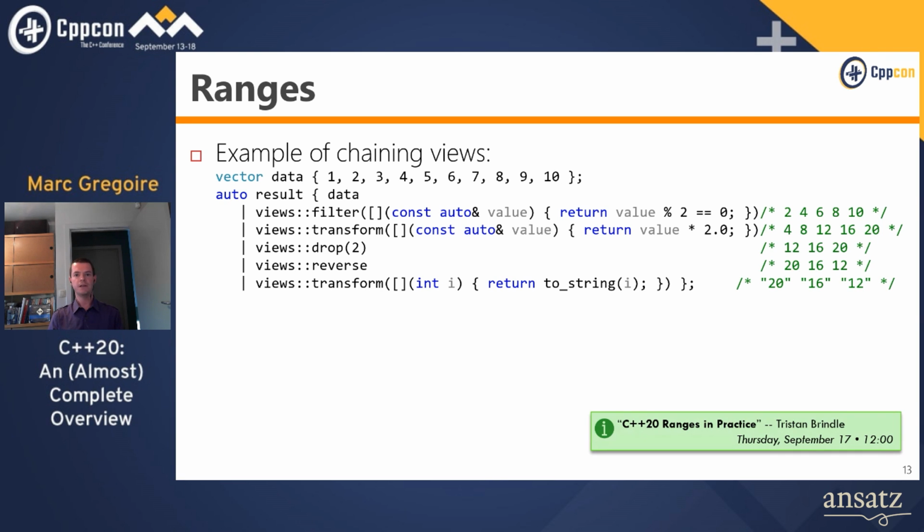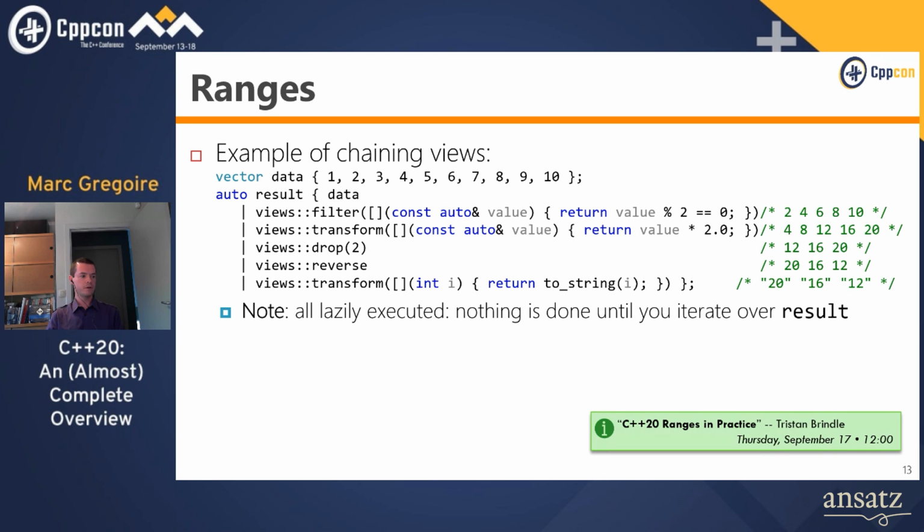So what you can see here is that transform does not always have to transform a certain element to another element of the same type. In the first transform here, I'm transforming my double into another double, but here I'm transforming it into a string. Just by constructing this result object here, nothing has been evaluated yet. Everything is done lazily. Only at the moment when I iterate over the elements in my result object, at that moment, the whole pipeline is executed.